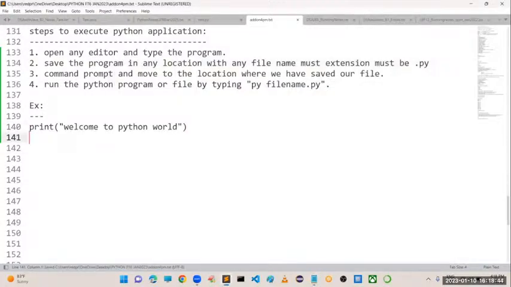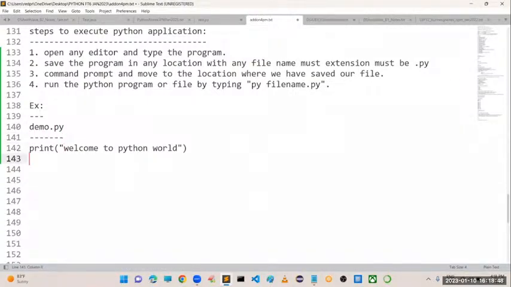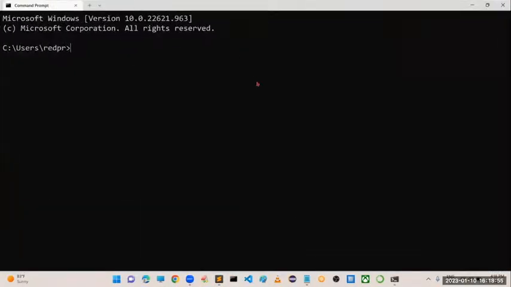I want to execute this Python program. What is the file name that we have given? Demo.py. Any name you can give. So how can you execute this program? We have to open the command prompt. This is my command prompt.